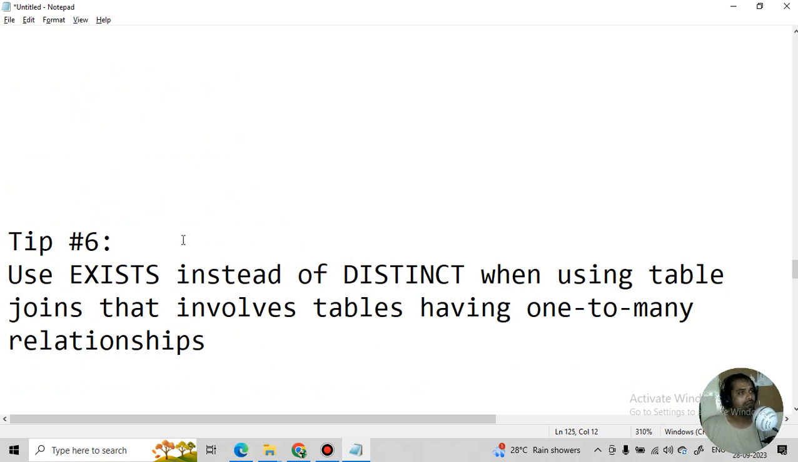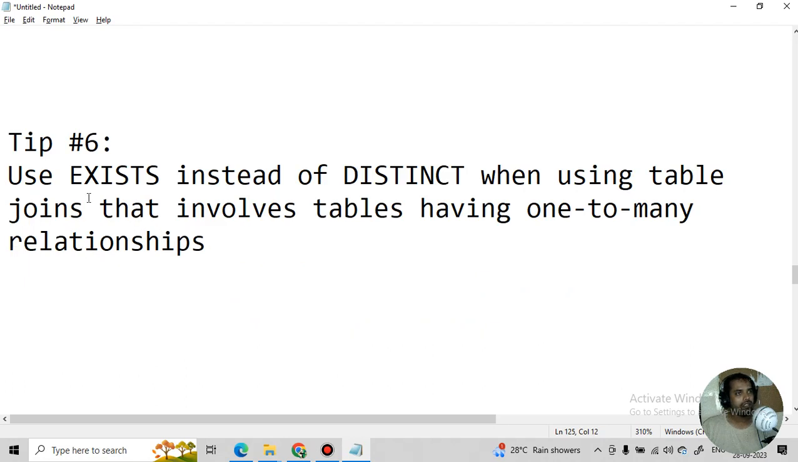Okay, now tip number 6 is use EXISTS instead of DISTINCT when using a table join that involves tables having a one to many relationship. The moral of this tip is, let's say you are writing a query that involves multiple table joins, and you have to perform some filtering. You can use the EXISTS keyword in order to reduce the total runtime.